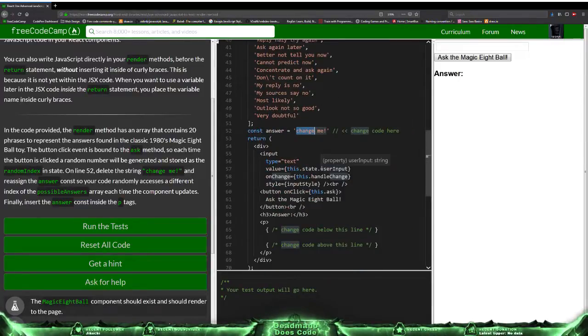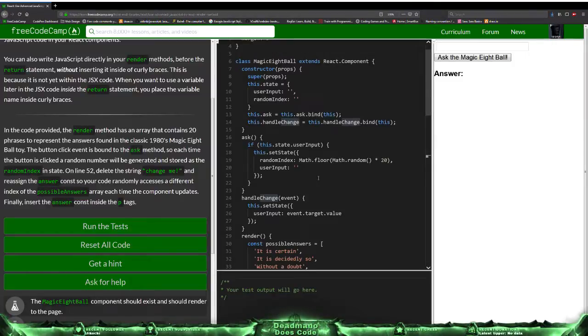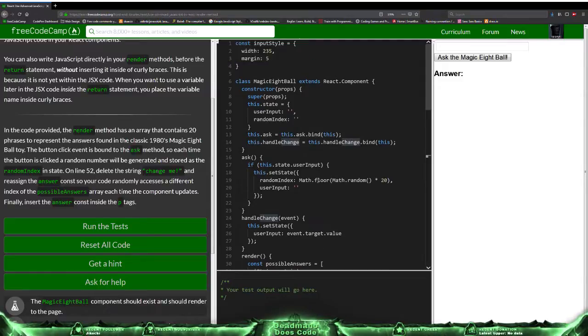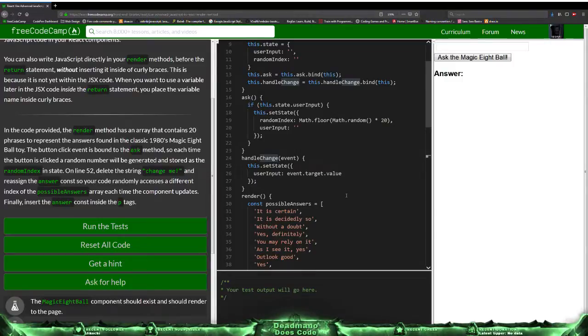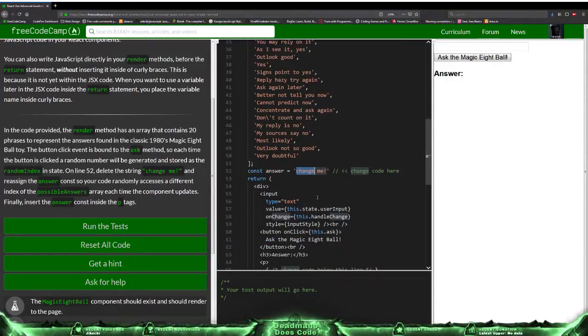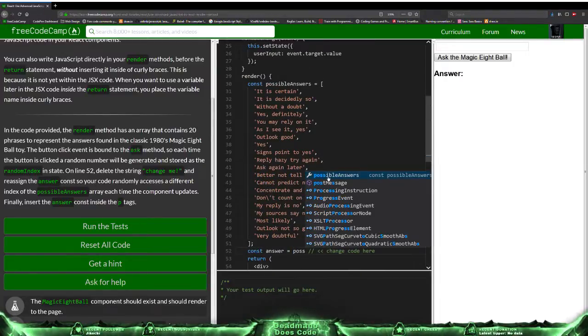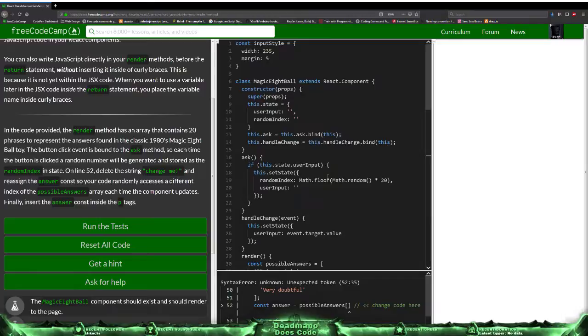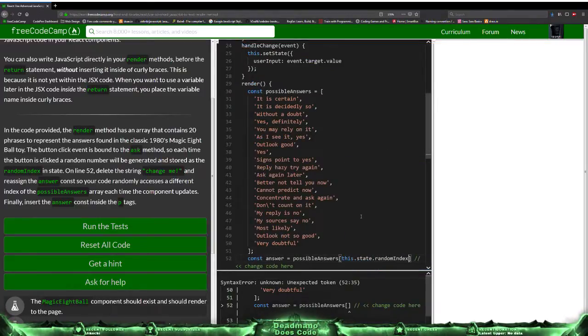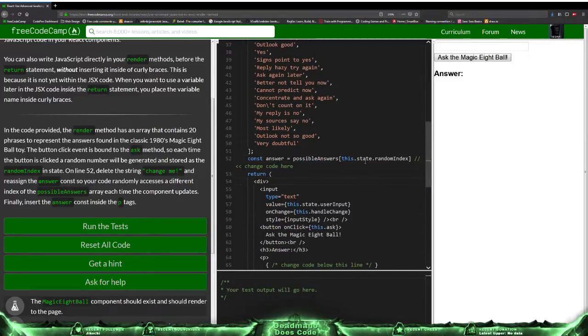So this.ask, what does ask do? Does it generate a random number already? Yeah, it already does. So it sets state of random index. So we just need to get state. So answer is equal to possibleAnswers this.state.randomIndex. So we've done that. Is that all?